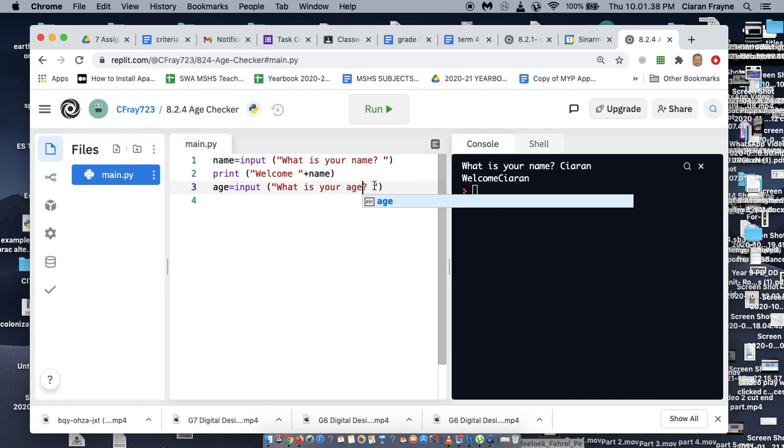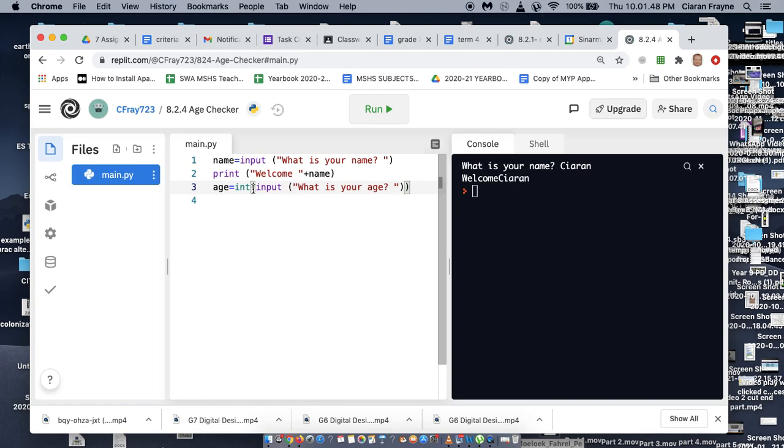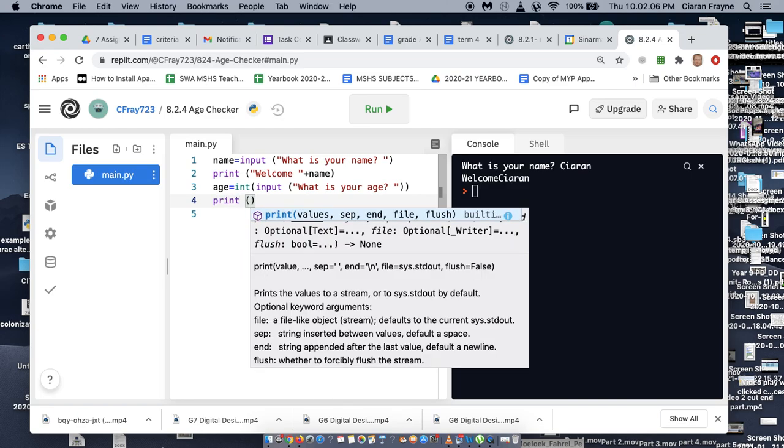Now, an important thing to remember is that because we're using an integer, which is another word for number, we must put int here. And don't forget to close the bracket. Any bracket you open, you must also close. So this signifies to our program that we are actually going to need the user to put in a number this time.